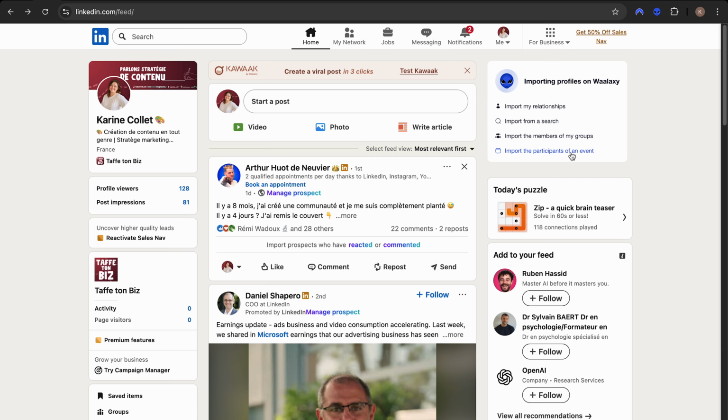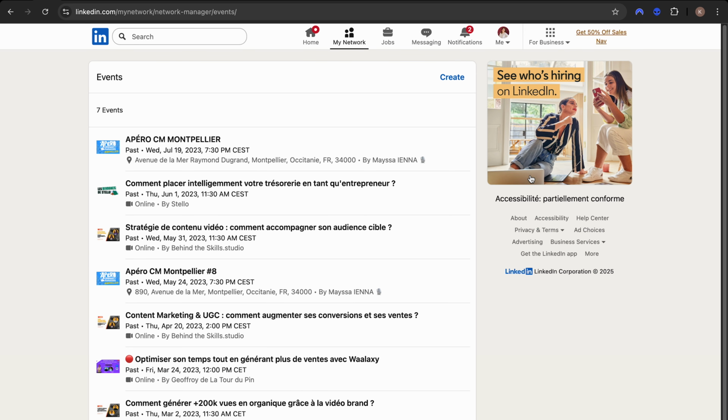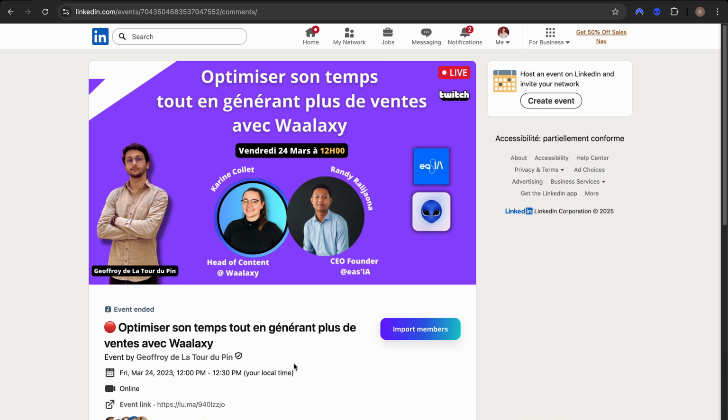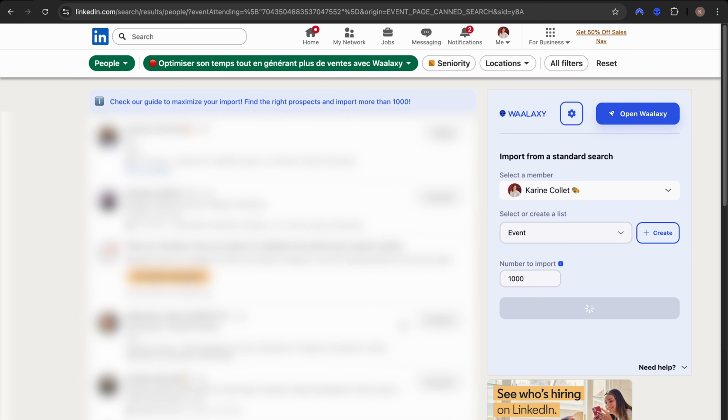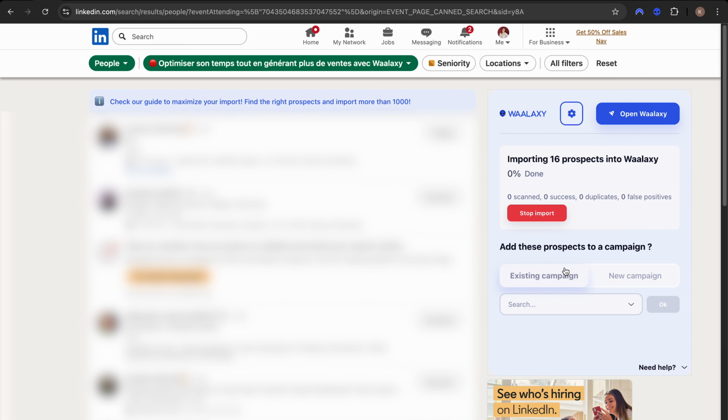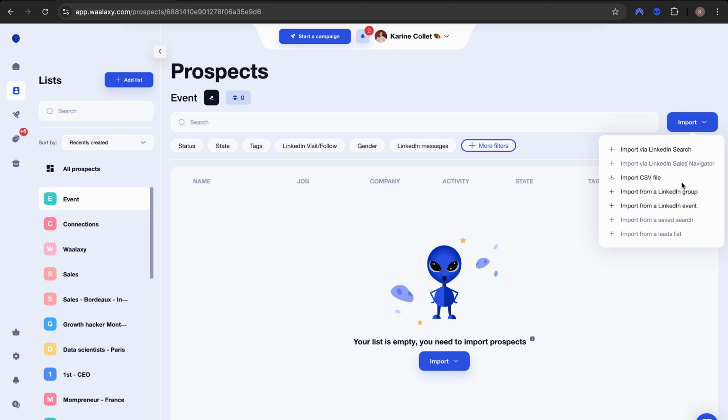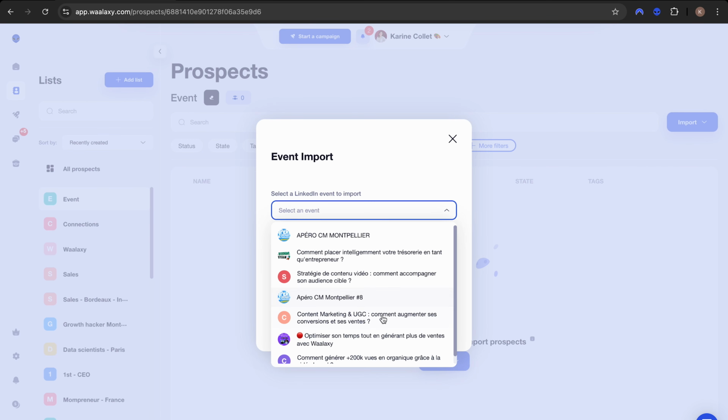Always with the free version of LinkedIn, you can import the participants of an event you're part of. This can be a great way to pick up leads you know are interested in a particular subject, or even if you are the creator of the event. It's a quick way to import them into a CRM or recontact them. You can launch the import from LinkedIn or directly from your Waalaxy interface.